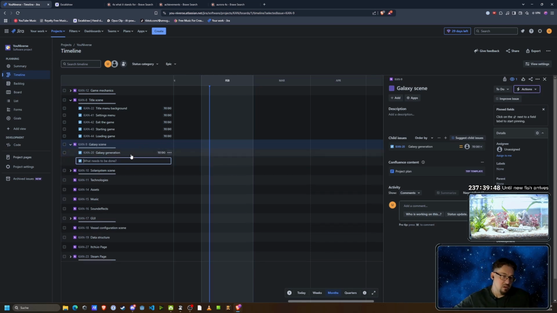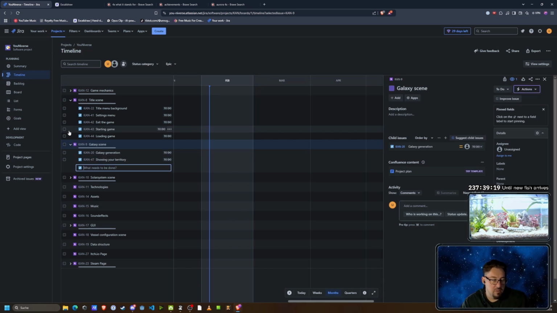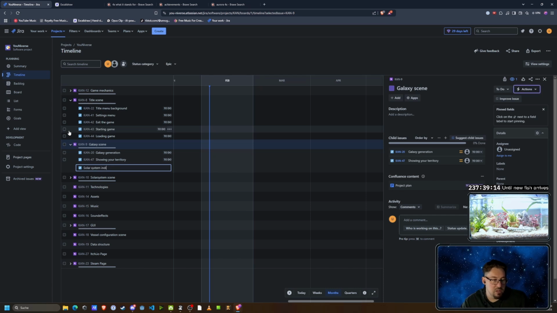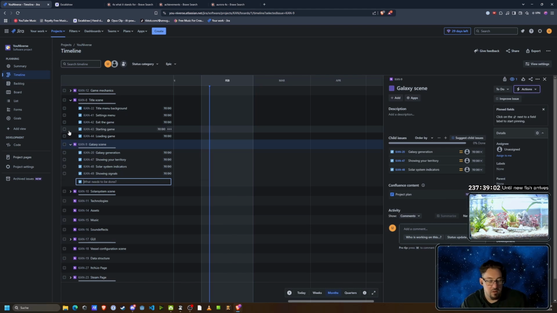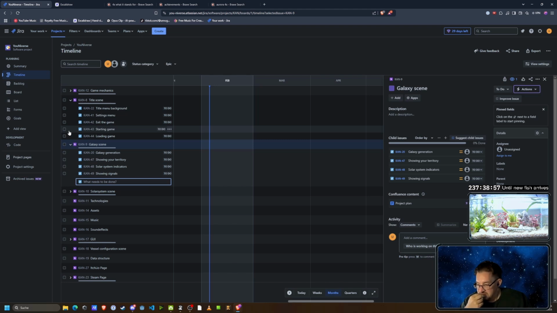Galaxy generation, definitely. Then what would be stuff that needs to be done for the galaxy? Showing your solar system indicators. Showing signals. Now, I was just thinking about showing the signals.